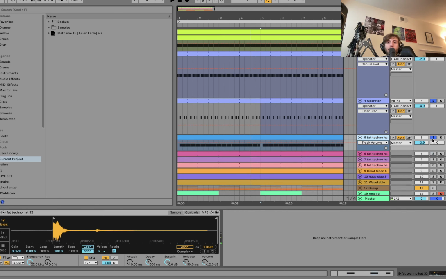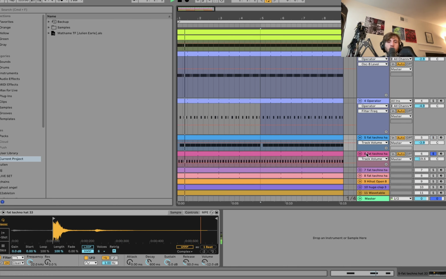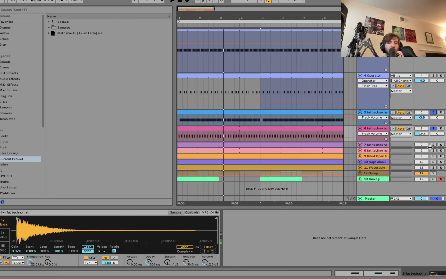Then we got this hi-hat, just a nice punchy one on the upbeats, doesn't need to be too long. Right, adding some 16th notes, and then we got these guys.